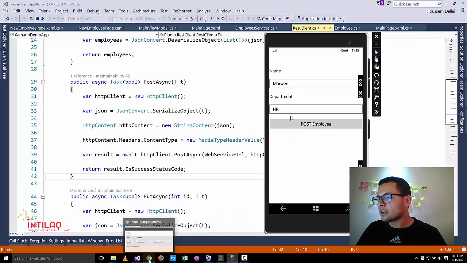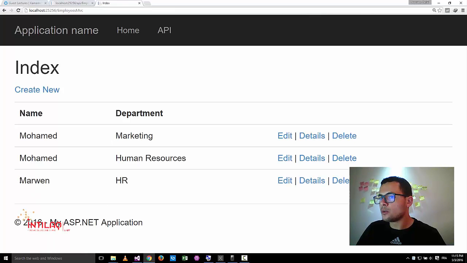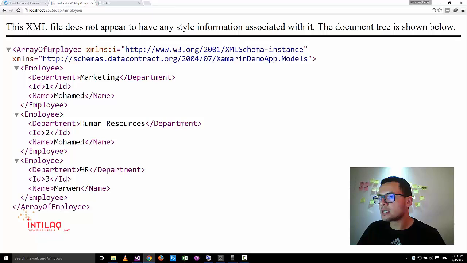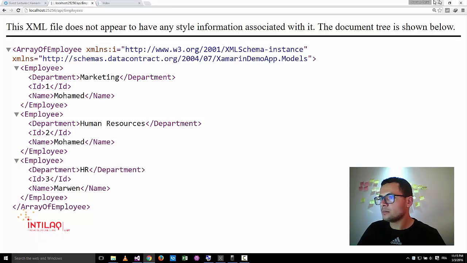So now let's come back here to this web page and hit refresh to see if the new value was added. So here it is, Marwan with HR department. And the same here, if we refresh our application here, we see it has been added.